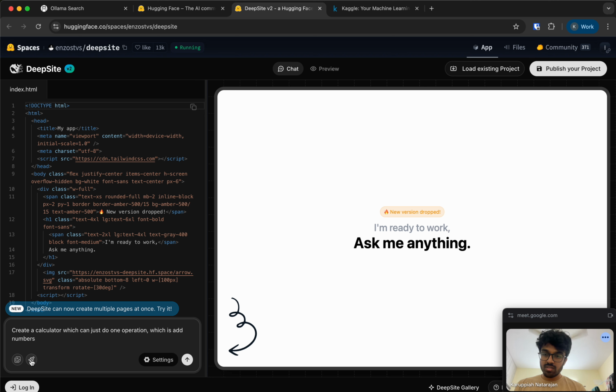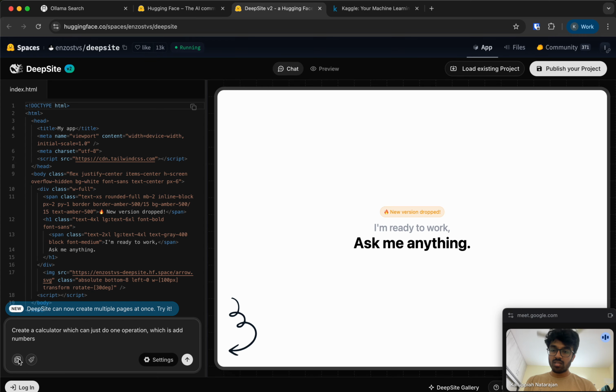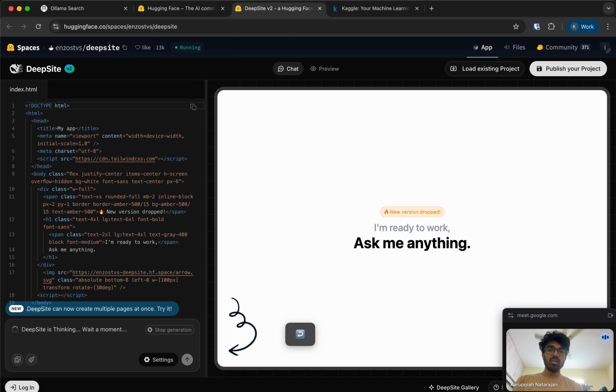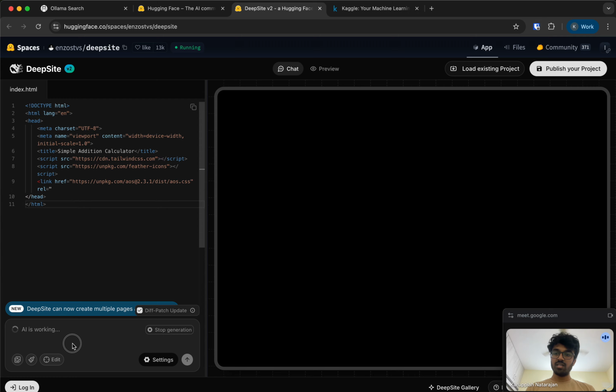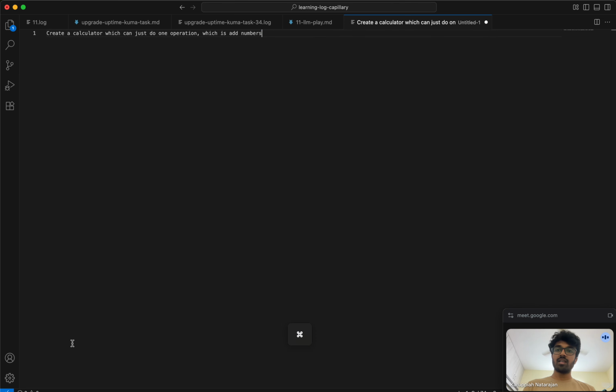And what is this? Redesign your site. Try out our new redesign feature to give your site a fresh look. And then, login to add custom images. Okay, I'm not going to log in for now. I'm just going to say this. So DeepSite is thinking, wait a moment. I basically said create a calculator which can just do one operation, which is add numbers.